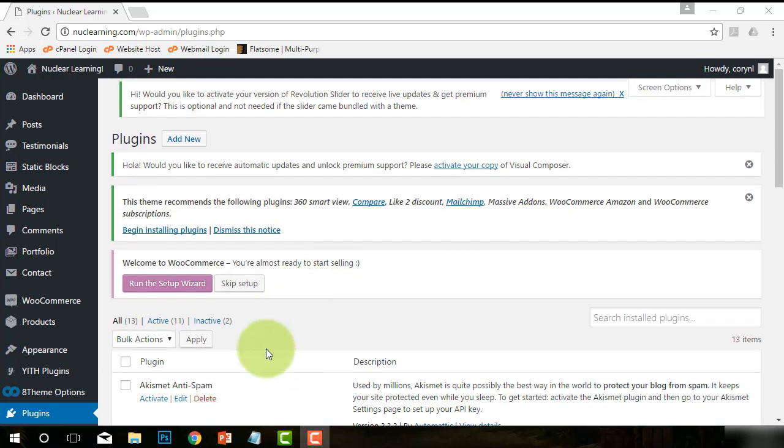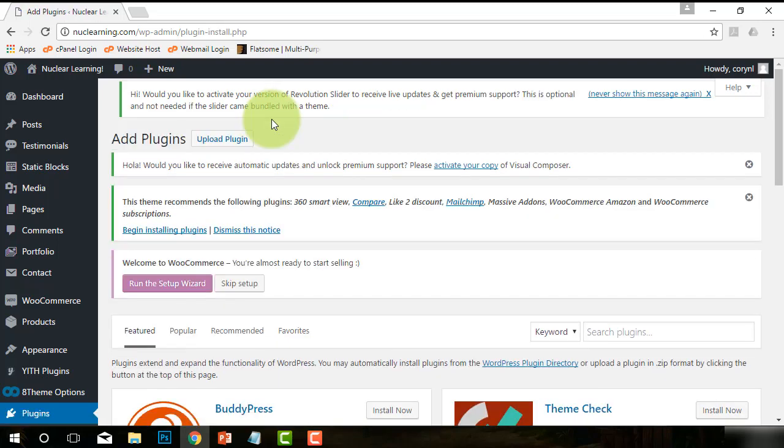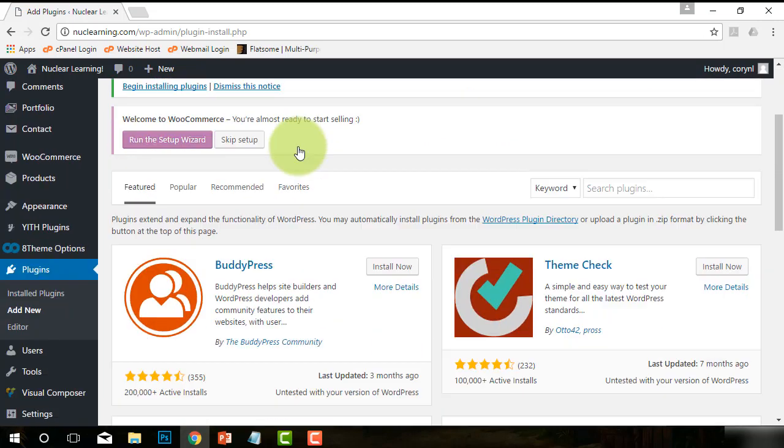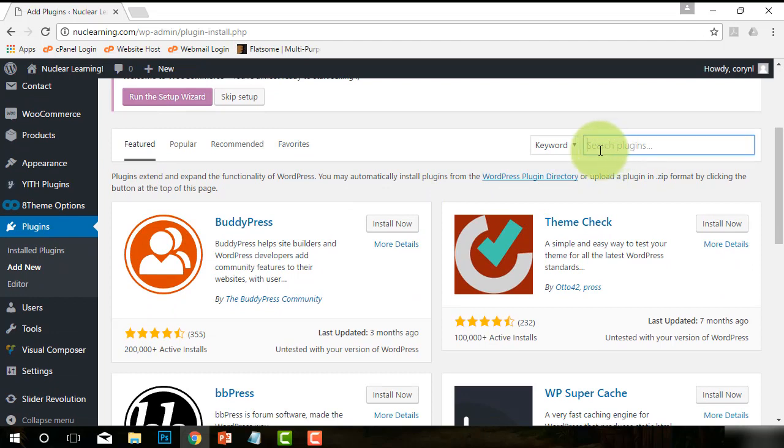Okay, and so what we want to do is scroll to the top and see where it says plugins, add new. Okay, I'm just going to click on this one. Now I have an ability to upload a plugin. That's if I had downloaded it. But most of the time, plugins can actually be found directly on the backend of your website because it automatically connects to WordPress. Okay, so I'm just going to search for the one I'm looking for.